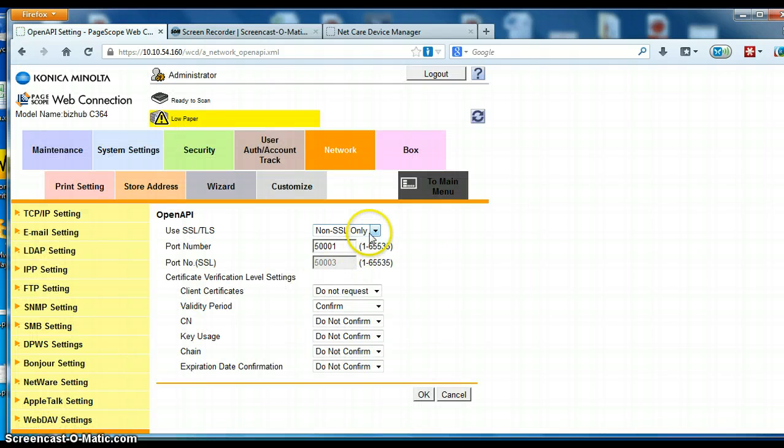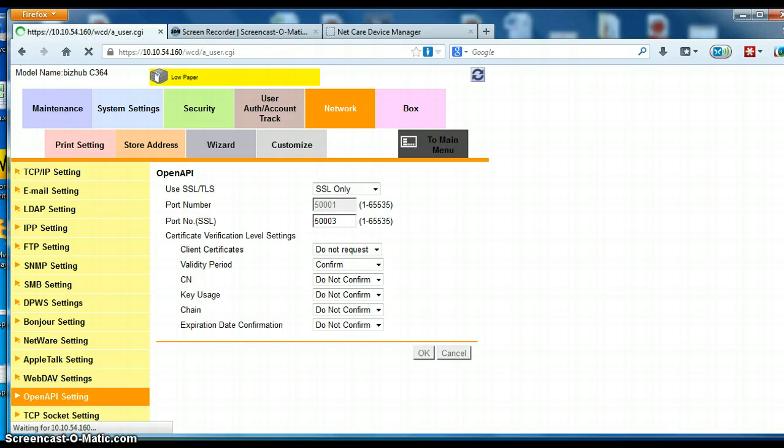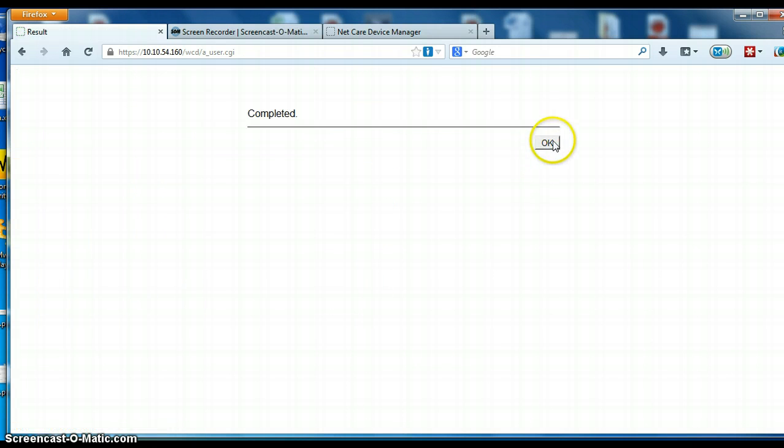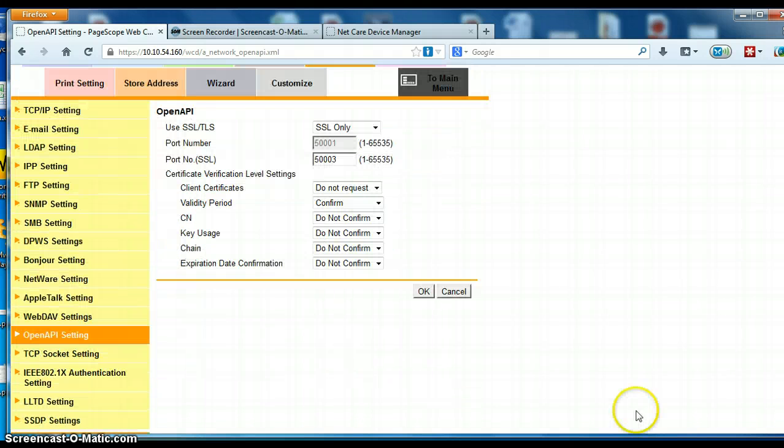And we need to switch where it says use SSL and TLS. That needs to be SSL only. Okay, and click override on this. Okay. And that's been completed. And we'll now need to do one more checkbox for TCP socket settings here.